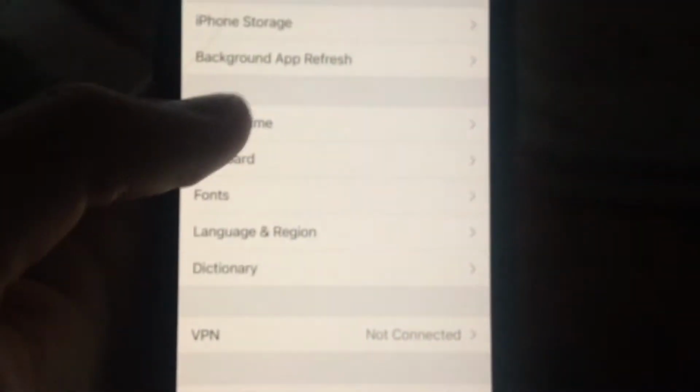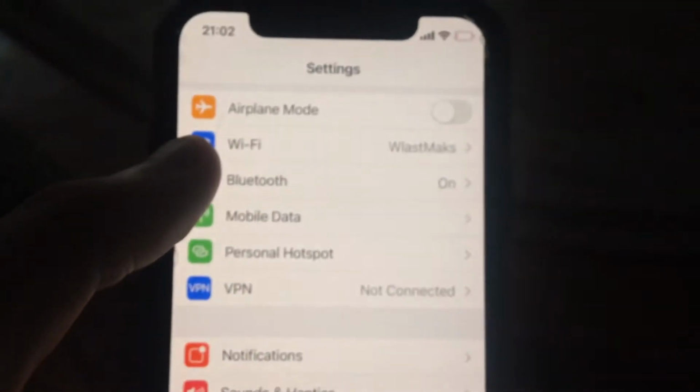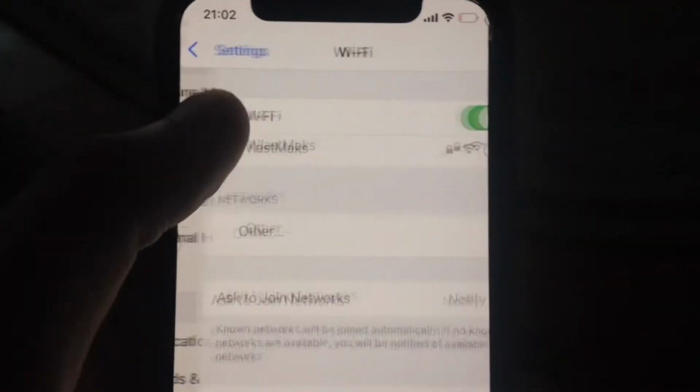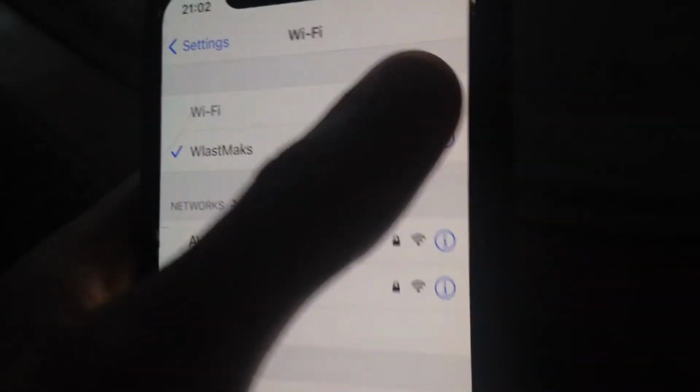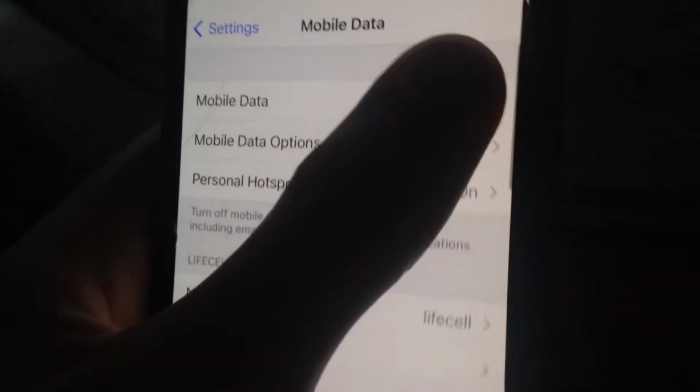So just go to the settings. In the settings you need to find your Wi-Fi. If you're using Wi-Fi, just try to turn it off and turn on again. Also you can do it with mobile data, just turn off and turn on again.